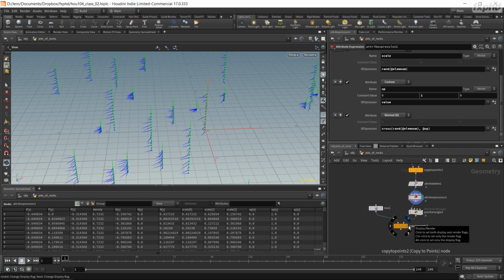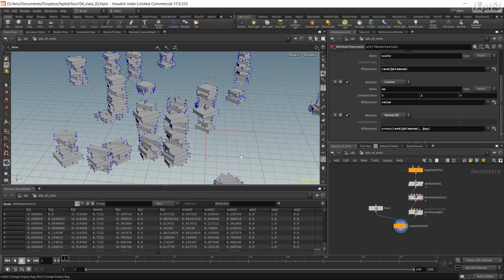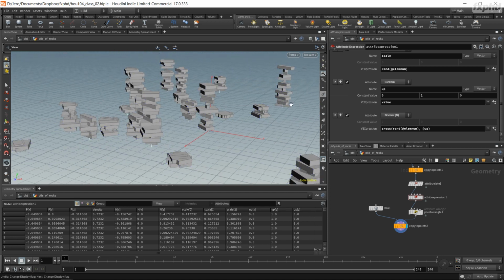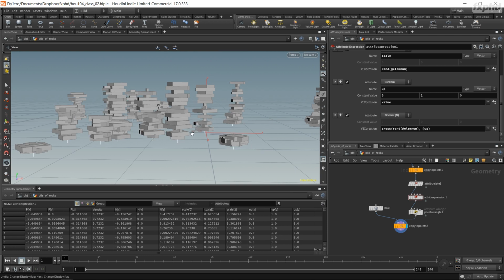So let's have a look at how this looks. And I'm going to turn off for now the display normals. And if you scroll down, we can turn this off. That's the visualizers. And I'll turn off these points as well. So now our boxes are getting different sizes and they're all getting different orientations.